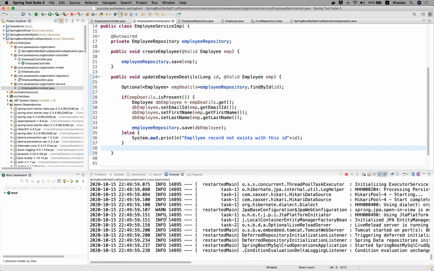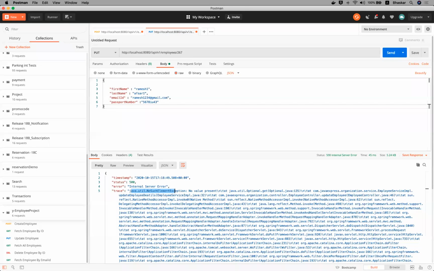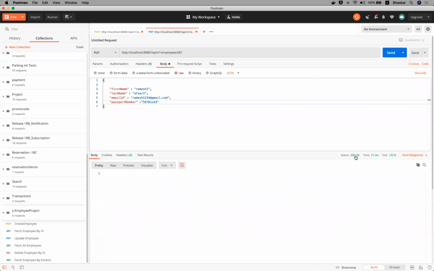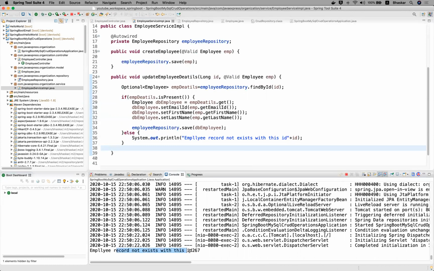Now try to see here. See, even I didn't restart my system, it restarted automatically because of the dev tools. I already explained dev tools in the starting videos. Now this job is completed. Now try to see, you won't get the 500 error, that much error. Now try to see 267. See, status is 200. See, employee record not exist with this ID 267.